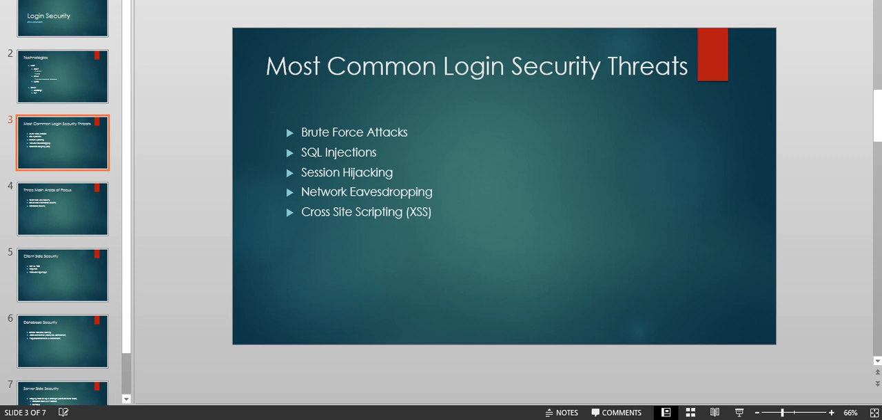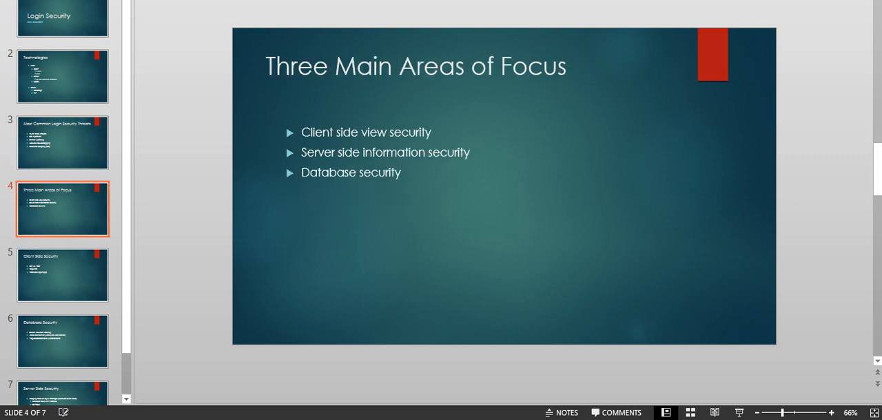These are the most common login security threats. We will cover all 5 in various ways as we attempt to make our secure login. There are 3 main areas of focus when dealing in login security. Firstly, we will need the client-side view to be up to snuff, as this is one of the most obvious and available parts of the system that an attacker could break into.